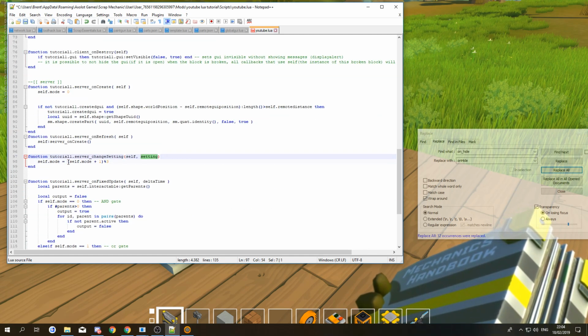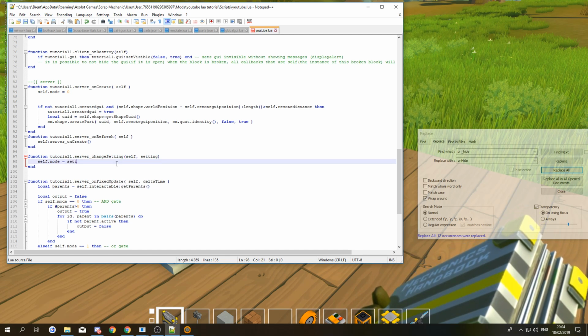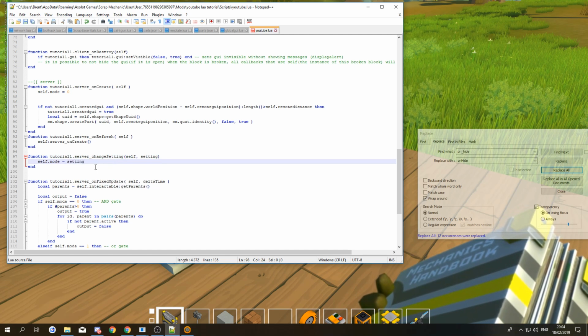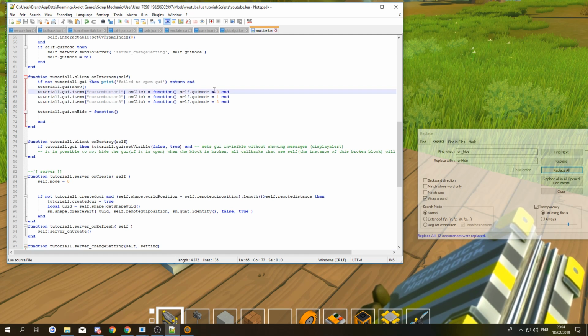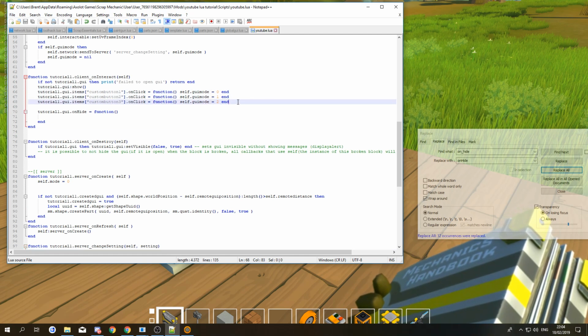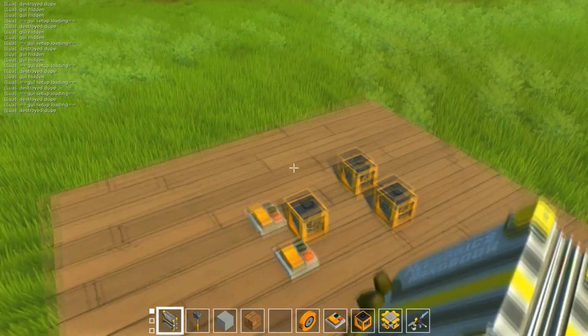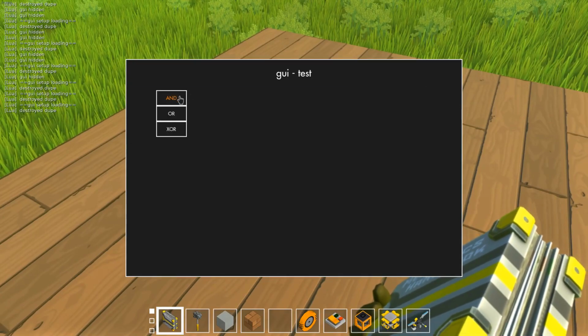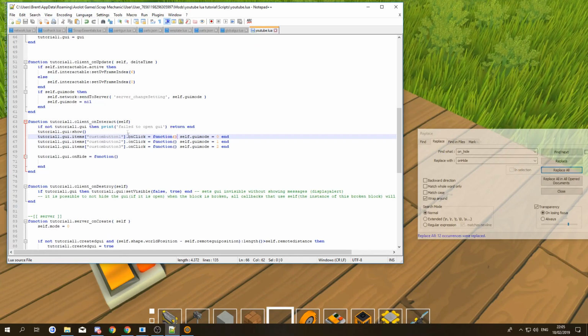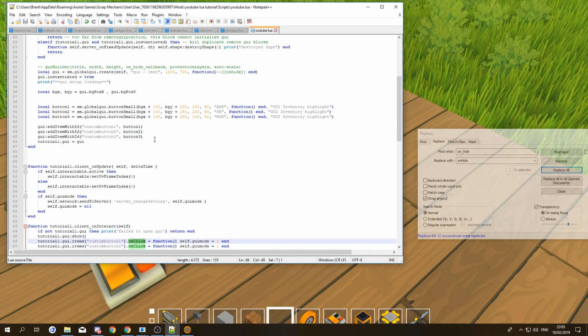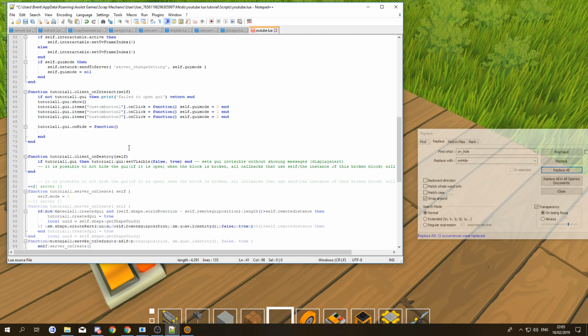So we can just do self.mode is equal to setting. And we don't even need that special calculation stuff anymore because we have these predefined variables. Easy peasy, right? Right. So AND or XOR. The one issue is when you change the onClick, the sound dies. So yeah, I admit I still need to improve some stuff, but yeah.